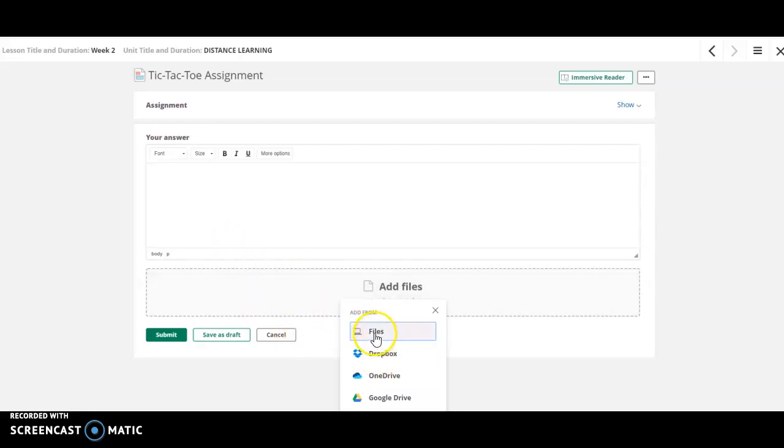And then files, this is from your actual computer. So if you created a video and you saved it to your computer or to your phone, you can pull it off from there. All right, and then when you are finished, you'll click on Submit. Now let's say you get started with this assignment, but you get sidetracked, you have to stop, you're not finished with it. Click on Save as a Draft, and then you can come back here and continue answering later. Don't click Submit until you're finished.